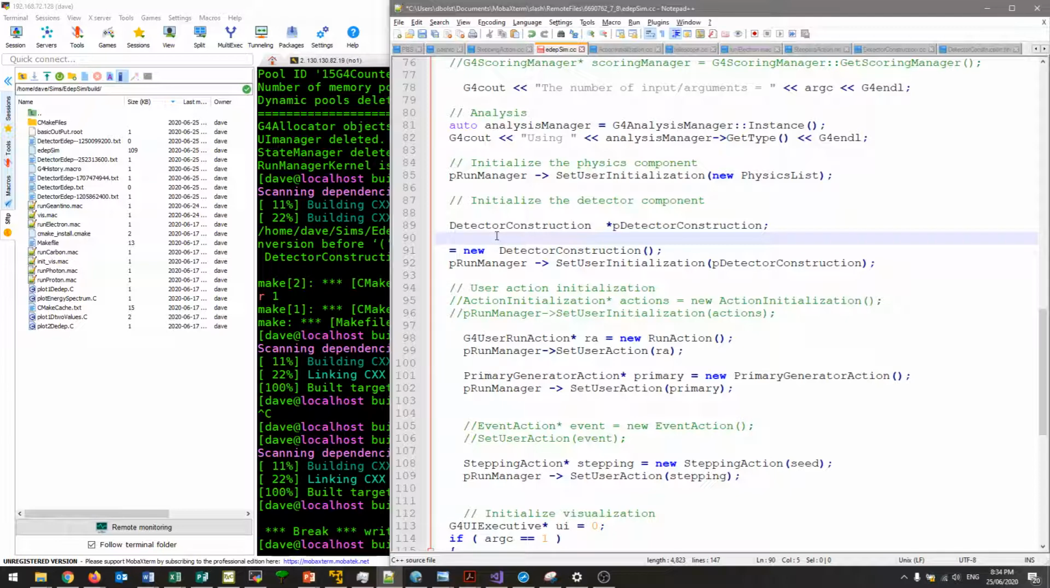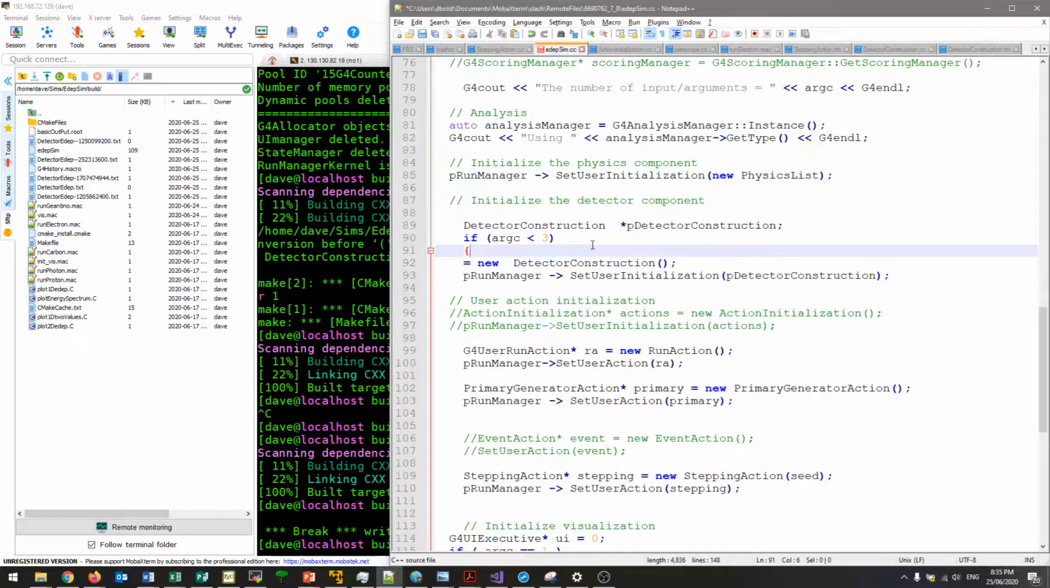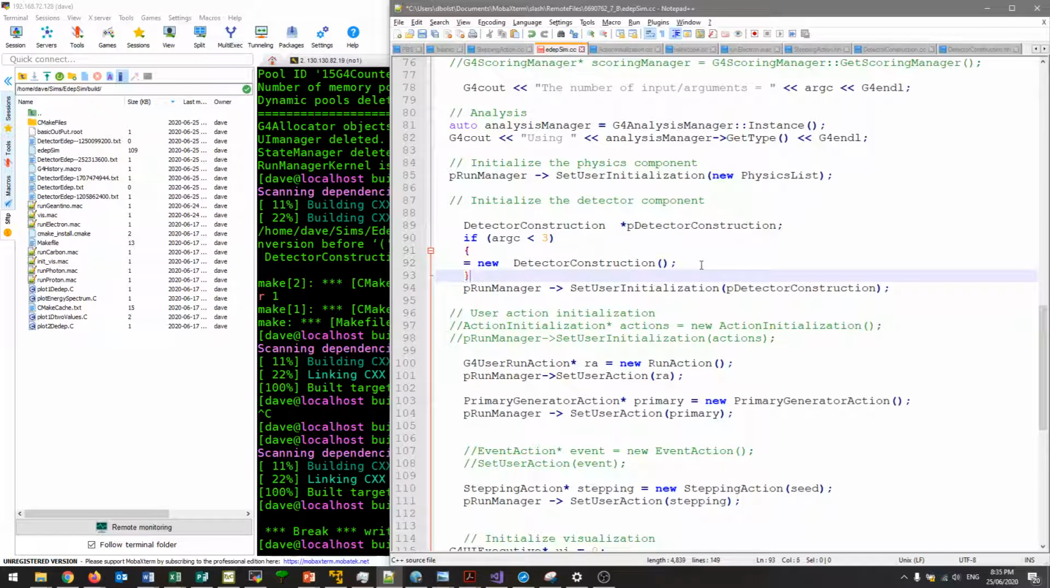So we're going to tell the program that depending on how many argument counts we have, we're going to execute a certain detector constructor. So if our argument count is less than 3, then we want to just execute the default constructor with no input.